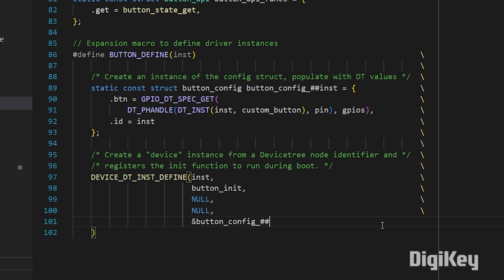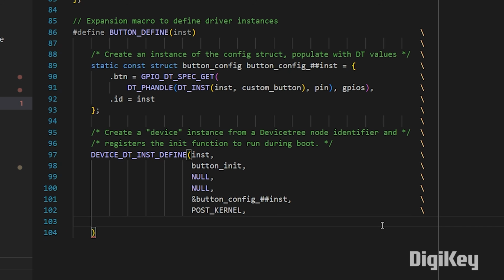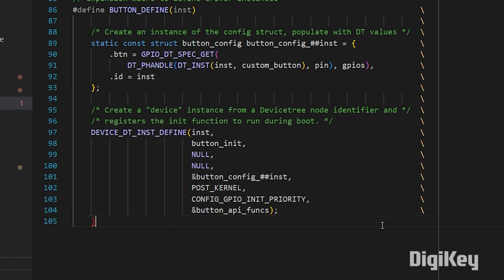We will pass in the instance number that will be generated for us, the button init function that the kernel needs to know what to call during the initialization process. We will also pass in these two nulls, which I will get to in a moment. You don't need to worry about them right now. And then we pass in our config struct that holds the config data for this particular instance of the driver. Notice that we are concatenating it with the inst number because we generated it earlier starting on line 89, and that's going to be the name of that struct.